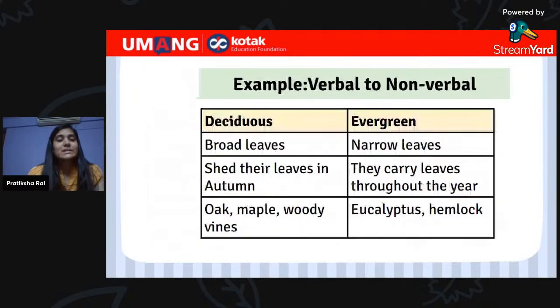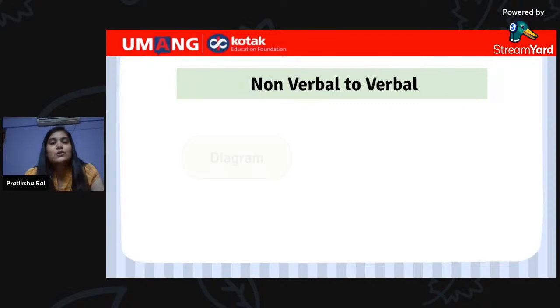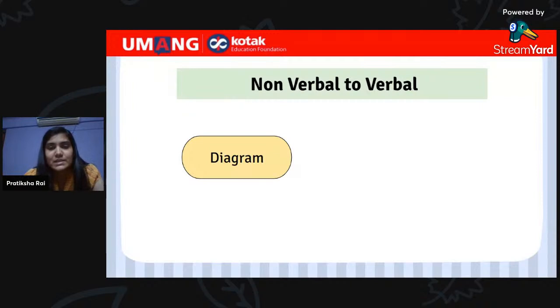So now what you can see on the screen is a tabular format. Can you see deciduous and evergreen? Deciduous has broad leaves. They shed their leaves in autumn. All the details are mentioned here, right? Can you see it? Now let's move on to the next type of information transfer, that is non-verbal to verbal. Okay, in non-verbal to verbal, it is changing of information from one form to another form, that is from diagram to, think about it.